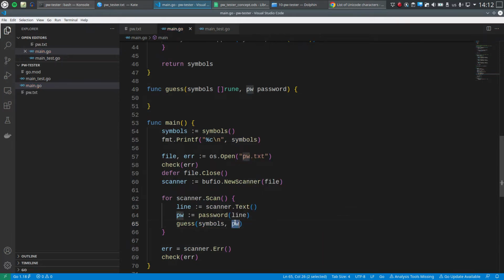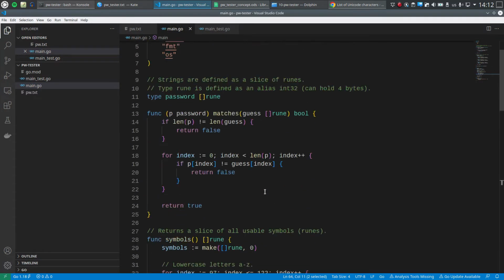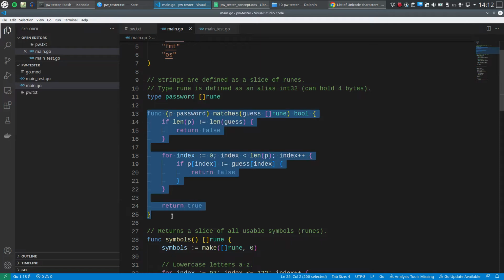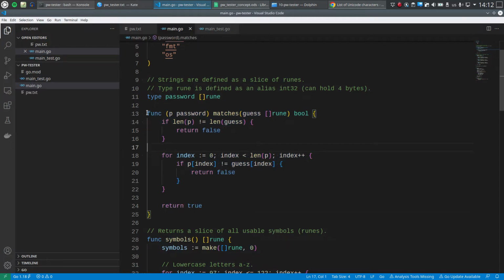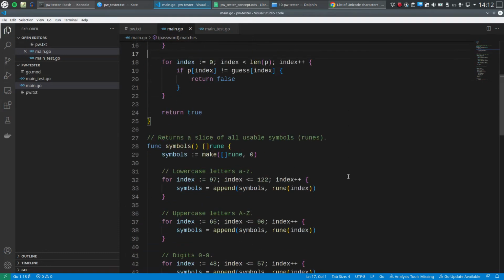Note that we consciously decided to just implement a matches method on password, so we can just check if our match is actually correct. We didn't add anything else, since we don't want to just take the password from the read-in, but we want to actually guess.